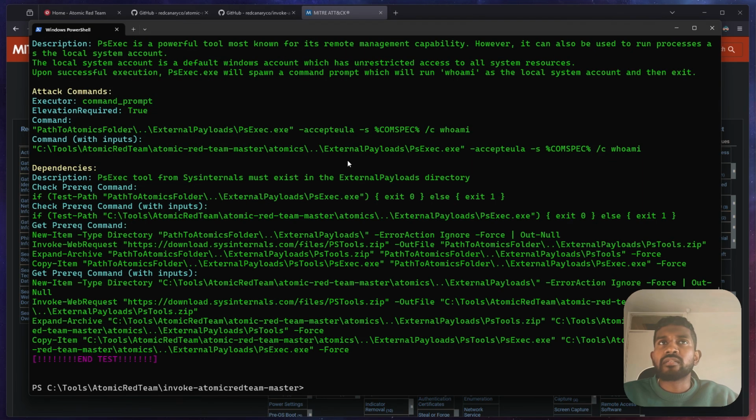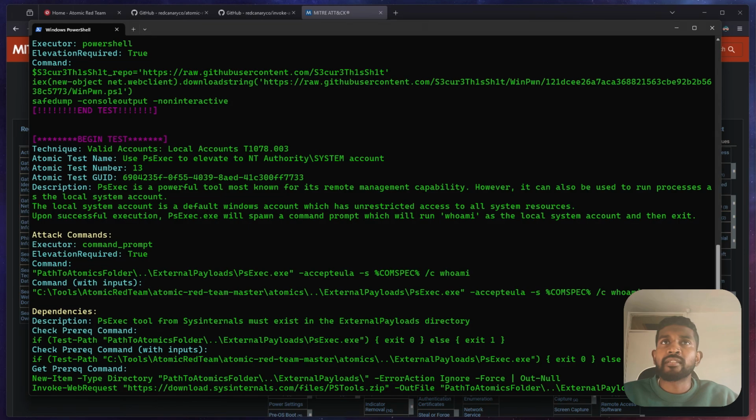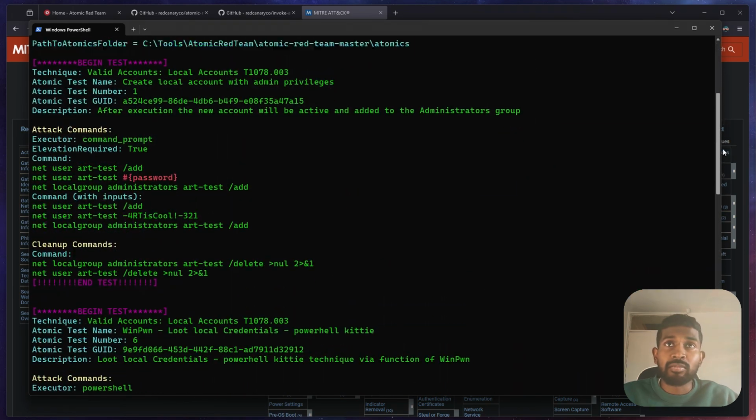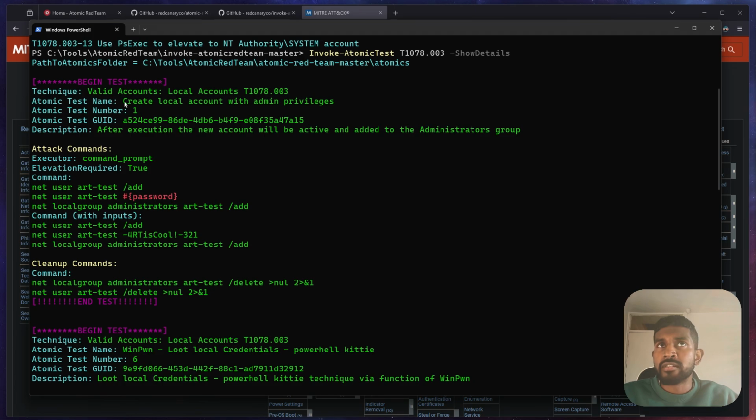So if I type in ShowDetails, it will give me a lot more details about the tests, the exact commands that it runs, the cleanup commands that it uses, and all that. As you can see, the test name here is create local account with admin privileges. That's the test number. Yeah, so these are all the commands that it will run to create a user called ART test, and this is the password that it will use, and lastly it will add it to the local administrators group. Yeah, so let's try running that and see what that looks like in action.